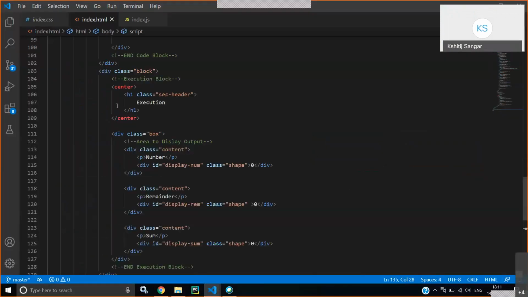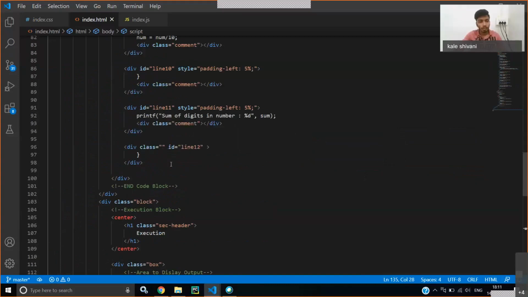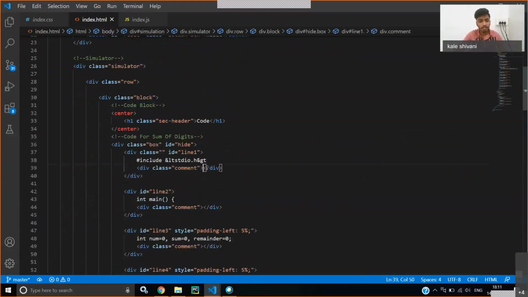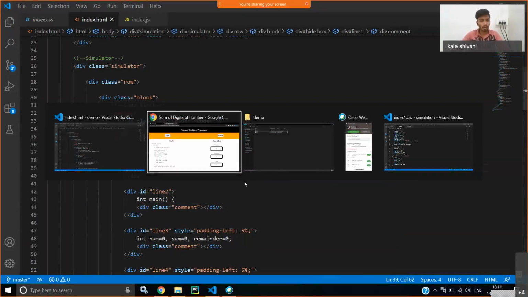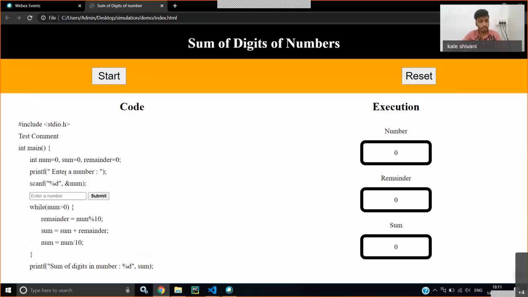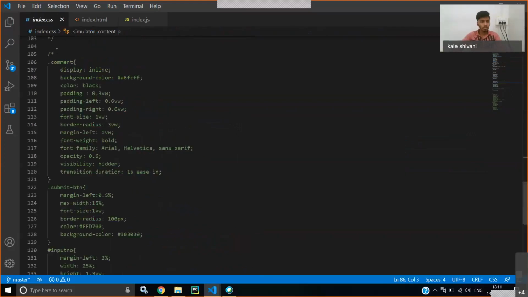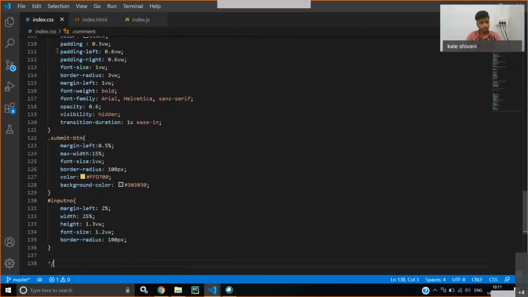So this is our yesterday's code. What I want to show you is inside this comment section: suppose I write something. If I reload my page, you can see a test comment is appearing here, but we don't want that. For that, we can apply CSS to it. So let me just remove the comments, and also handle the submit button.